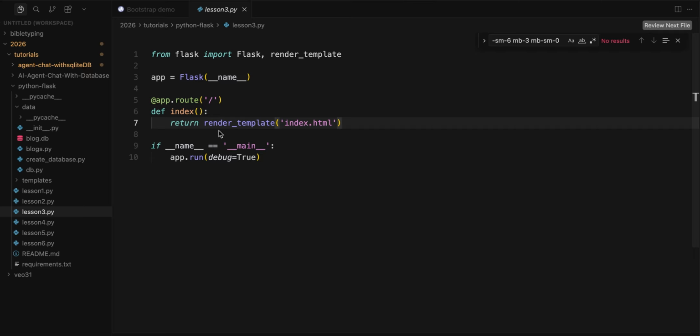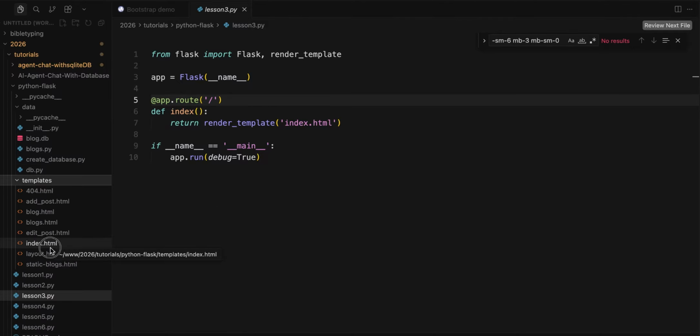For that you have to use this object render_template. It already comes with the Flask library, so you get this render_template object, and when somebody comes to the root, you can redirect people to the index.html. So I have created the templates folder, and in that I have index.html.